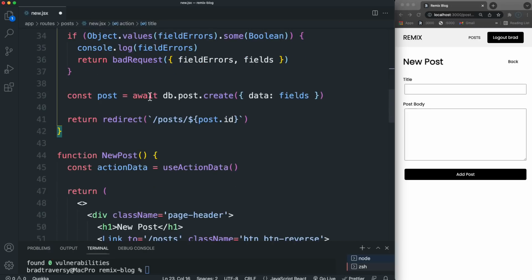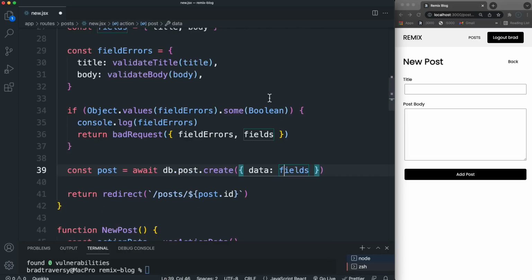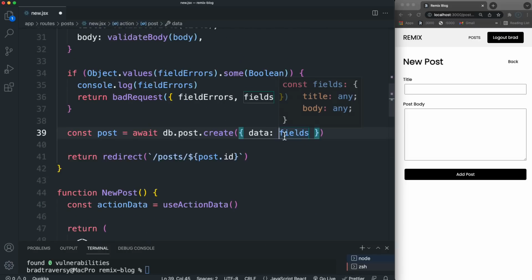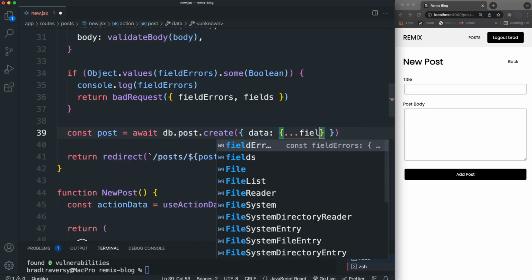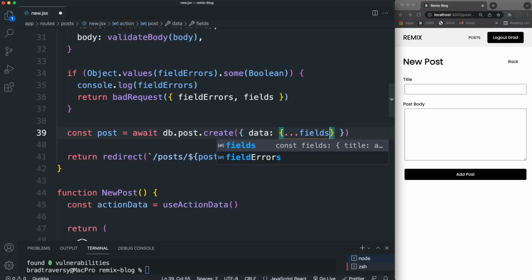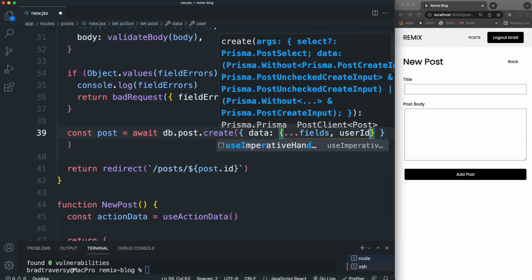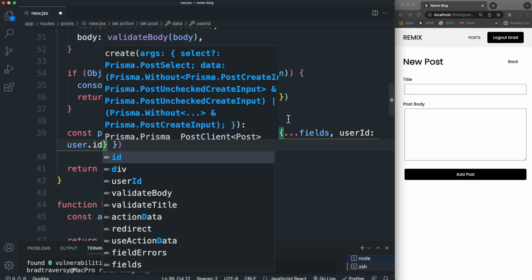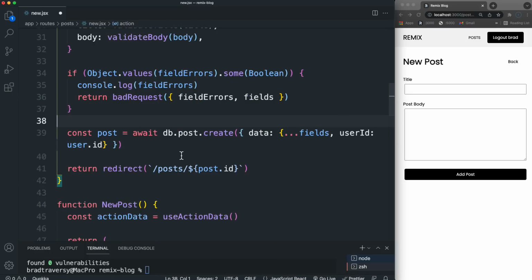right now we're just setting data to fields, which is the title and the body. However, what I'm going to do here is for data, I'm going to set that to an object, and I'm going to spread across the fields, so the title and body, and then I'm going to also add a userID and set that to the user from getUser and then .id. Okay, and that should be it as far as being able to associate the post.